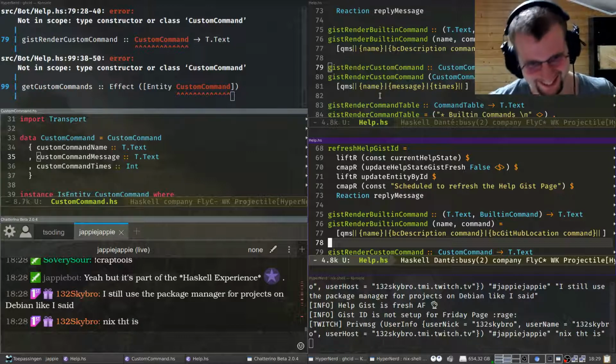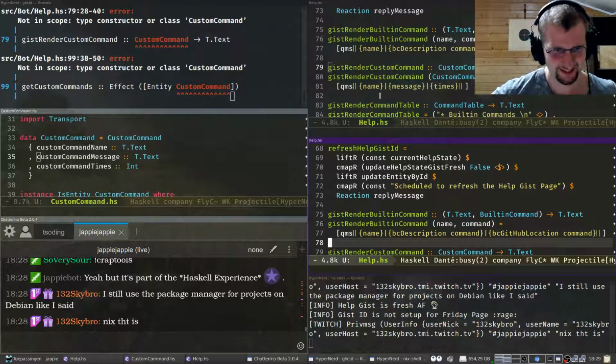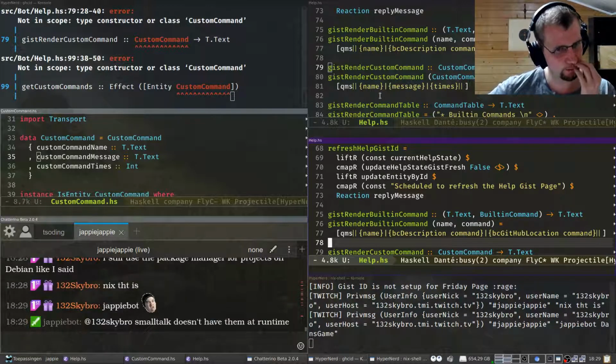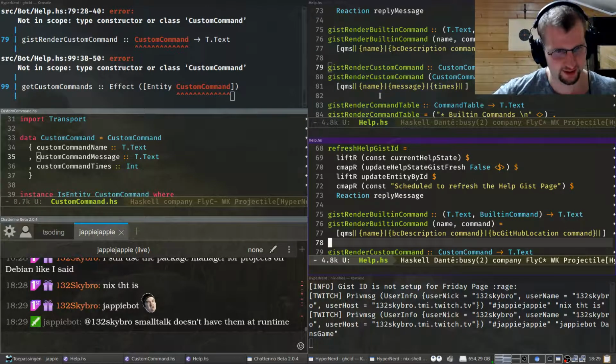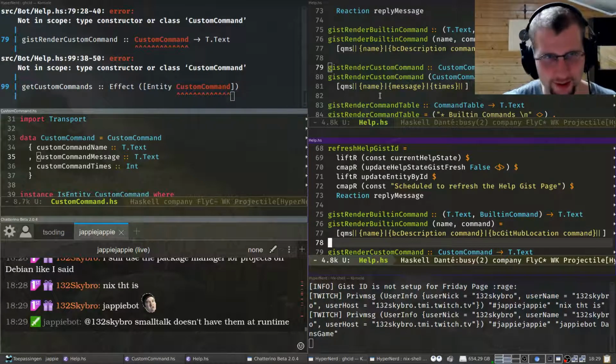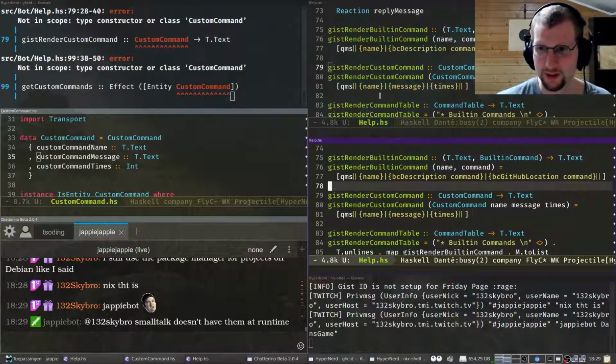So use a package manager for projects. Debian, like I said. Nix DHT is. Yeah, so I don't really understand what you're packaging then. Is it for your projects or is it like installing stuff? Smalltalk doesn't have them at runtime. Are you telling me to work, bot? Are you telling me to work?